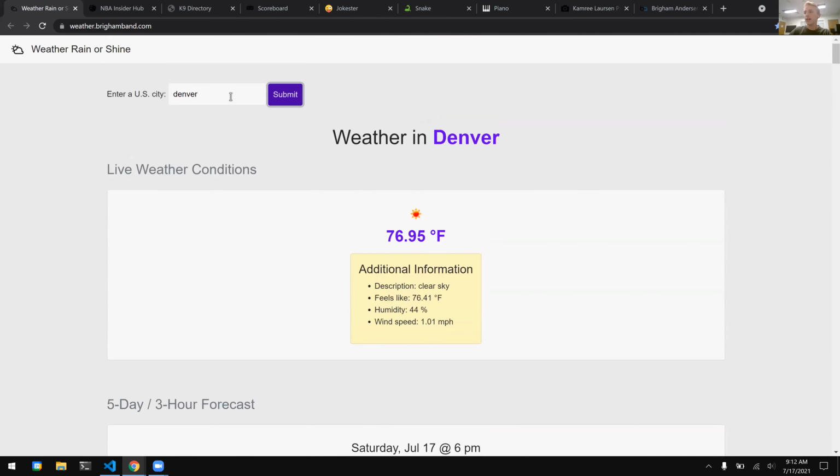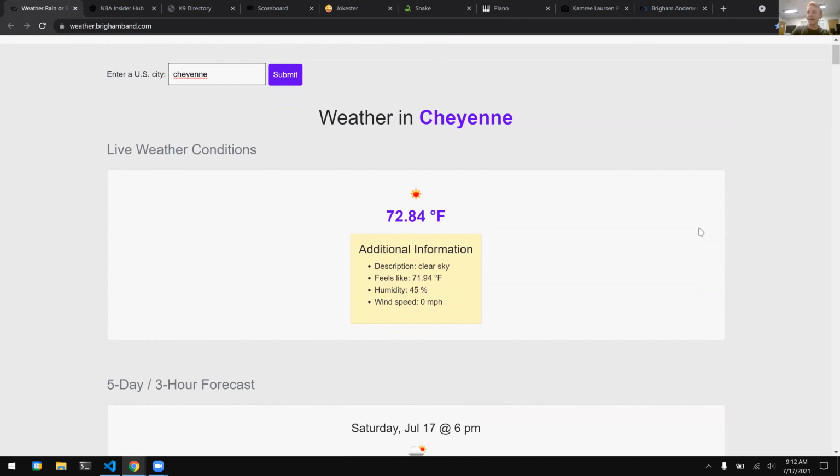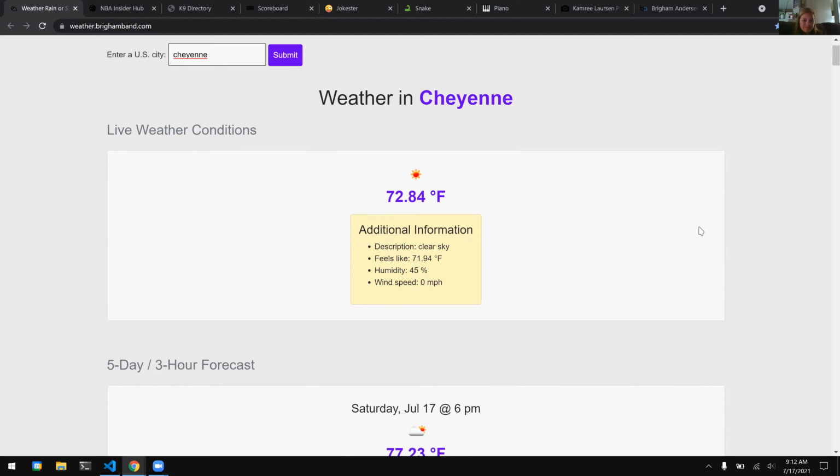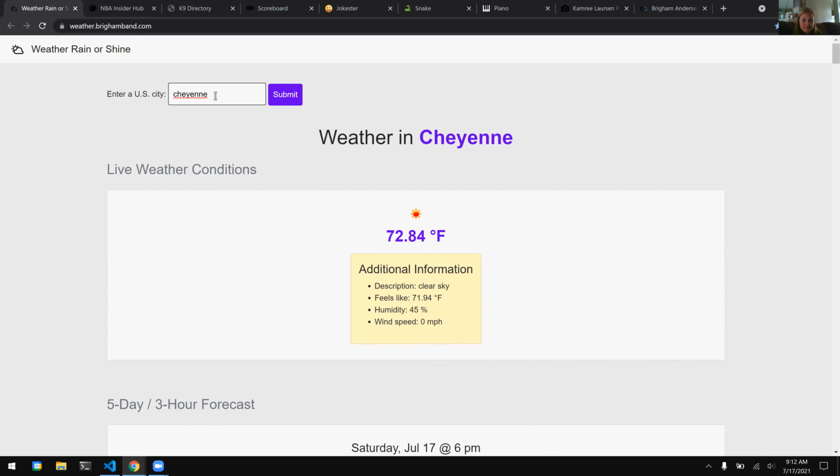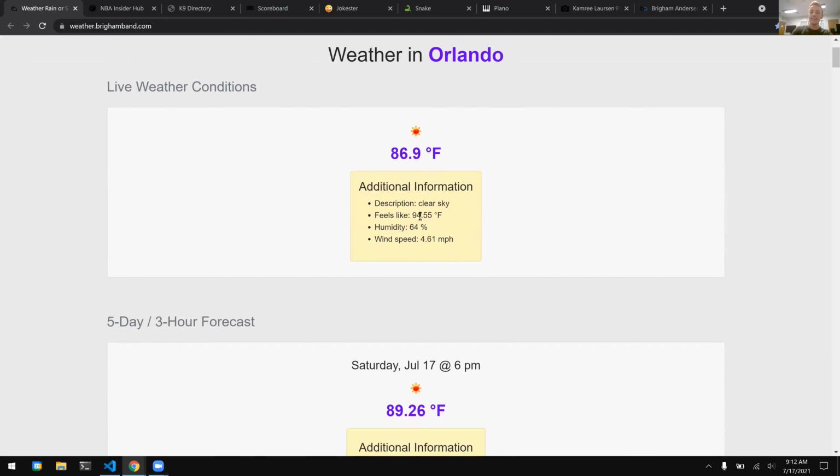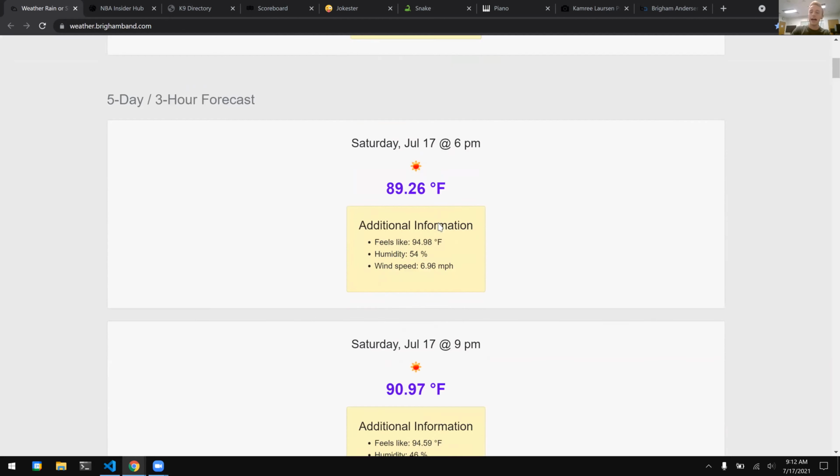Let's have Ashley, if it's okay with you, give us a name of a city that we should look up. Cheyenne, Wyoming. Okay, does that look right? Hopefully it found the right Cheyenne. Yeah, that looks right, around 72 degrees. Then maybe we'll do one more. Let's try Orlando. Okay, a little bit hotter there. Feels like 95 degrees. Anyway, a cool little app here.